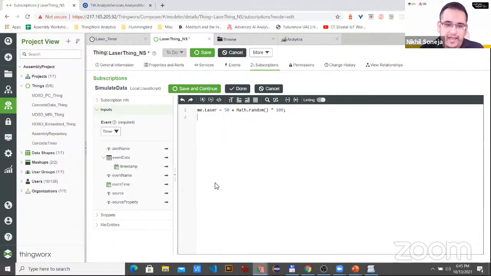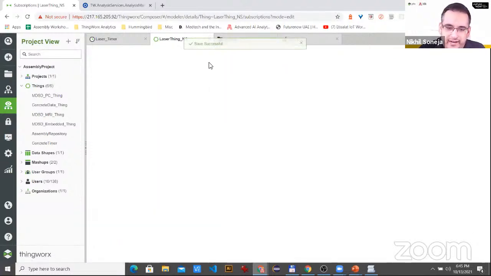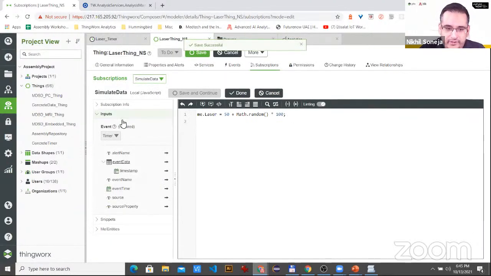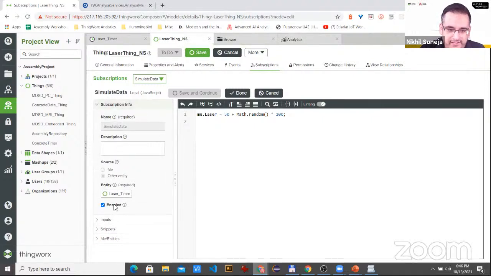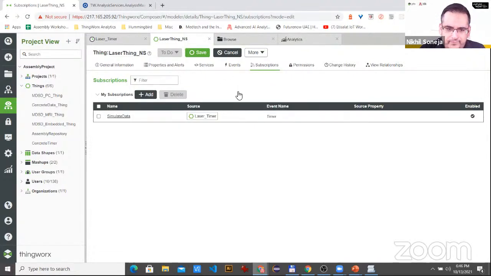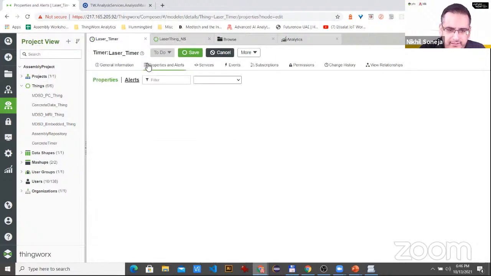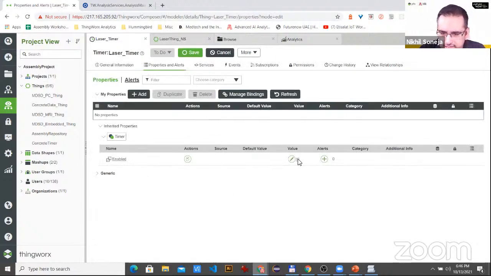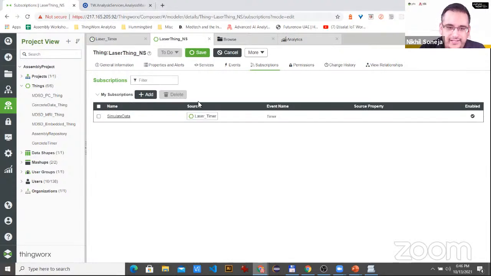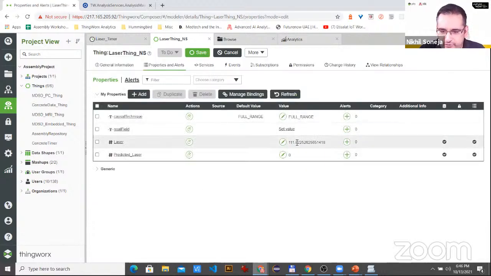This will be called every 5 seconds because we subscribe to the timer. Once we do that, I've already enabled the timer, but you can make sure your timer is also enabled. It is enabled, it's checked on, and this laser thing is there. Once we've enabled this, simulate data is going to get called, and you'll start seeing values getting populated every 5 seconds. These default values are changing every 5 seconds.